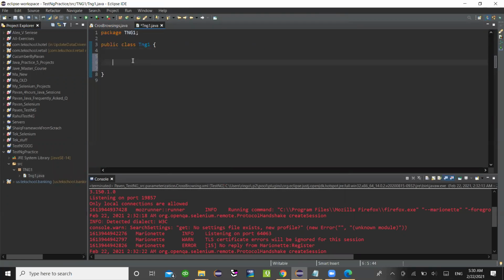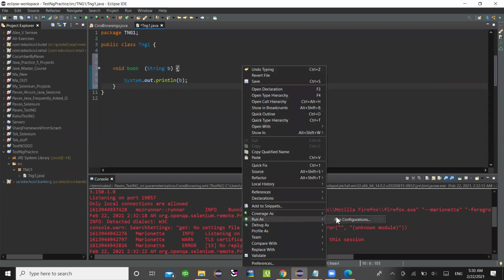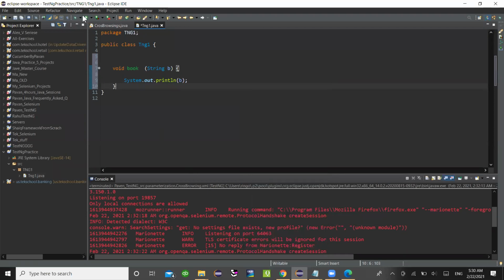Okay, so let's do something. If I want to do a sysout here, let's do a method here, void. This is a method, so I'm going to create a sysout. I'm going to parameterize this string b, then cut this, and then print b. So let's see.